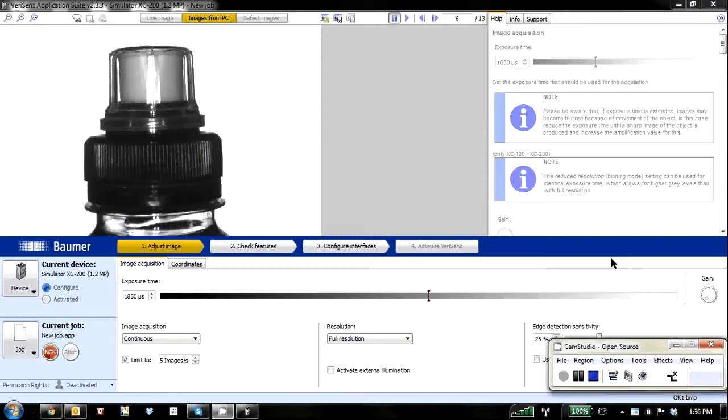Remember Vision, three steps to setting up a vision application with the Baumer VeriSens vision sensor. The first one is to adjust the image, that is make sure that you have good lighting and optics on your part. The second step is to select the appropriate inspection tools. And then the third step is to configure the inputs and outputs.